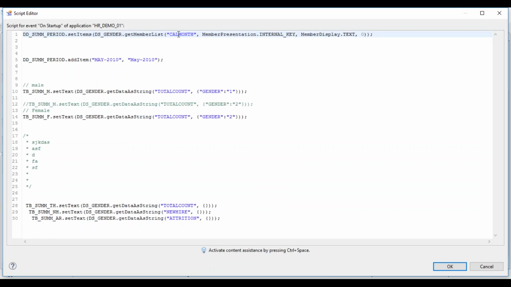Right now we know that cal month is coming from the data source. We know it is coming from the data source only, right? So we can use an internal key or an external key, both will work fine. But if we are hard coding the data, defining the keys here in the Design Studio dashboard, then if we want to use this key, we need to use external only.